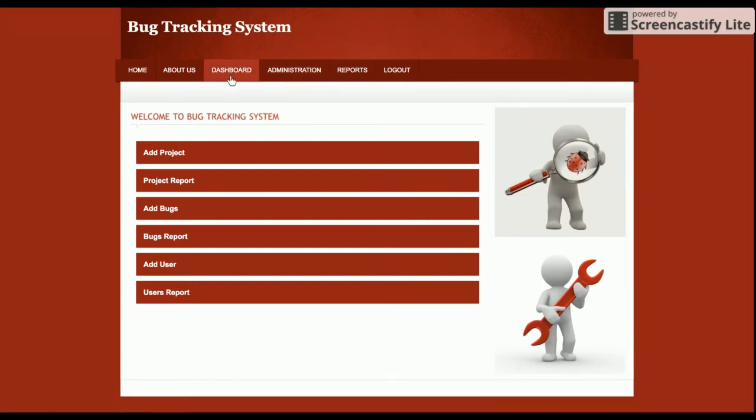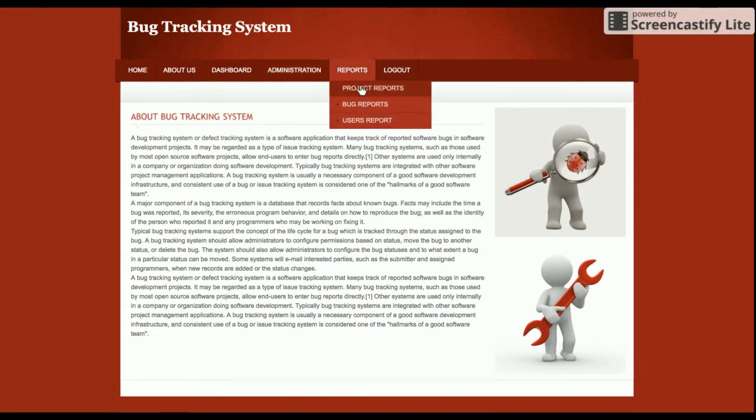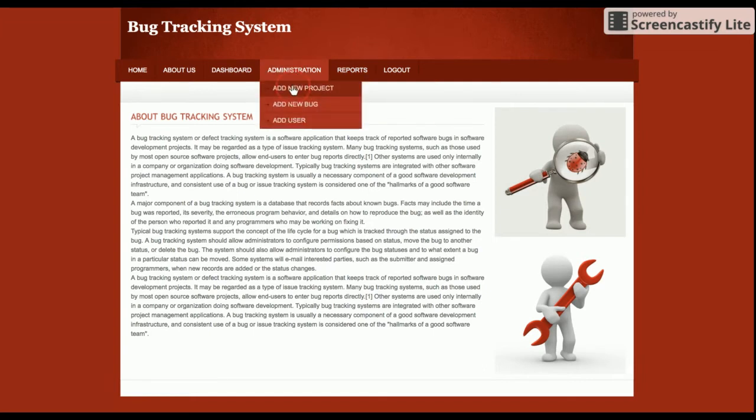You can see that the admin will be able to add a project, see the project report, add bugs, bug report, and add users and the user report. So this is the dashboard, about us, and in the administration there is add new project, add new bug, add new users, and the report section: project reports, bug reports and user reports. So let's start with add new project.